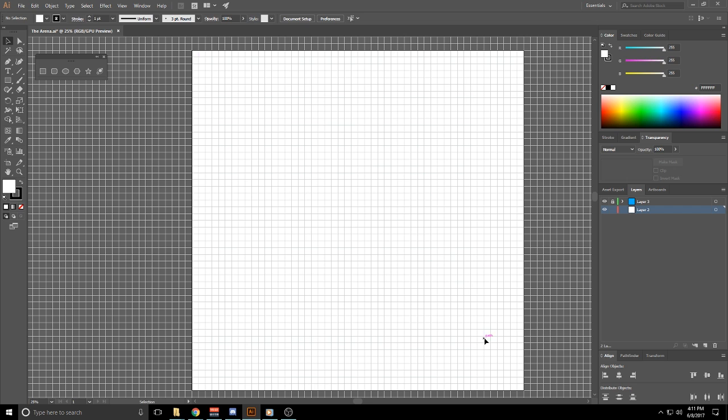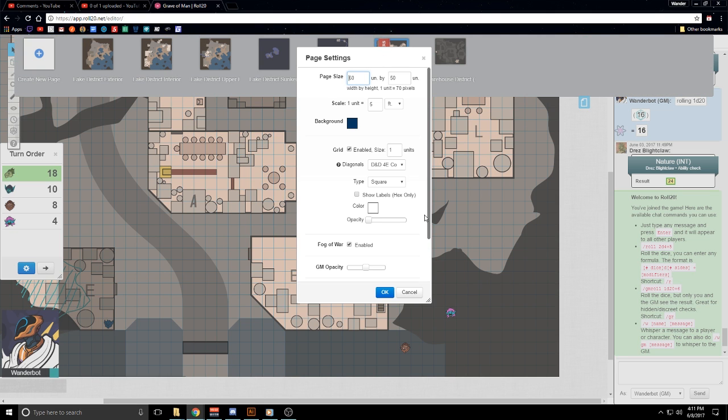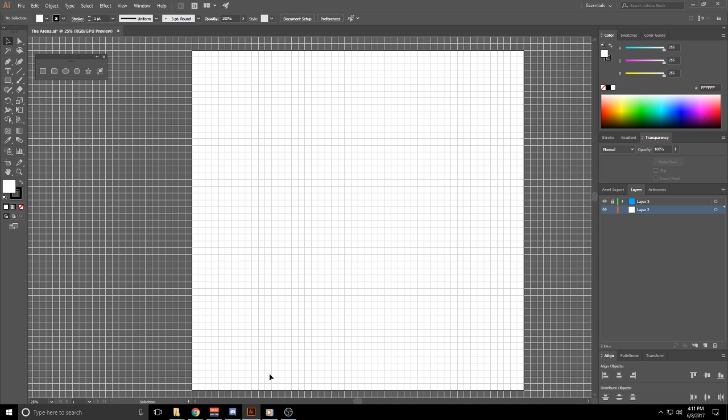And what I've done here is I've got a grid. So I'm going to go back to Roll20 for a moment. If we pop out the page toolbar and go into the page settings, you can see grid enabled, size 1 units, diagonals, not that important, type square. You can also do hexes, but I didn't want to because it was kind of a pain in the butt. Page size, 60 by 50 units. Scale, 1 unit is 5 feet, and 1 unit is also 70 pixels. So that means each one of these squares had to be set to 70 pixels.